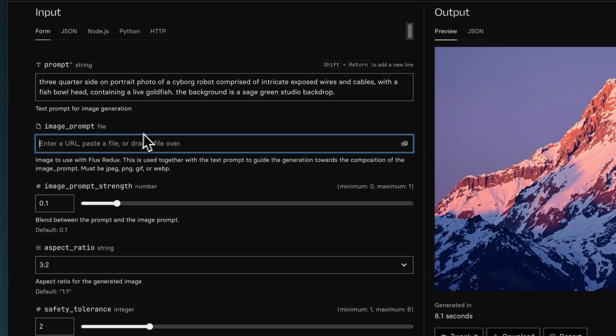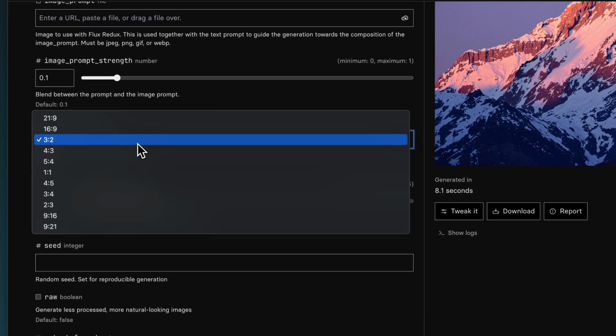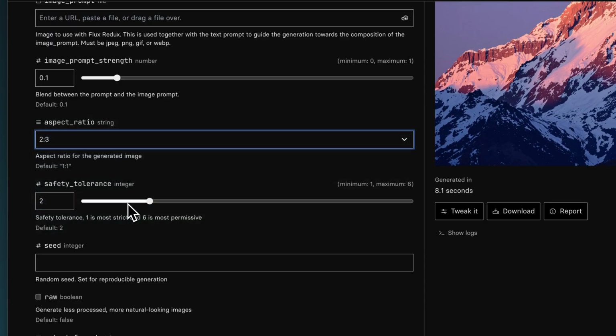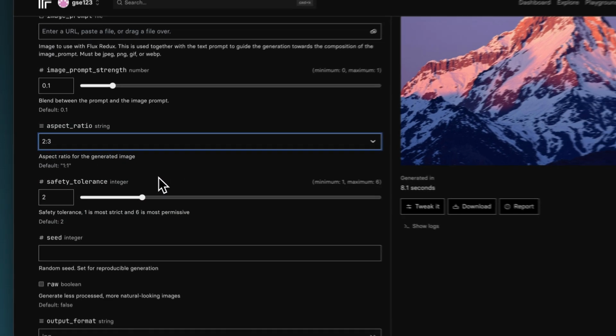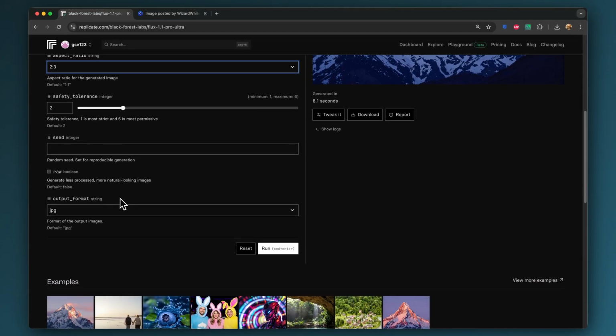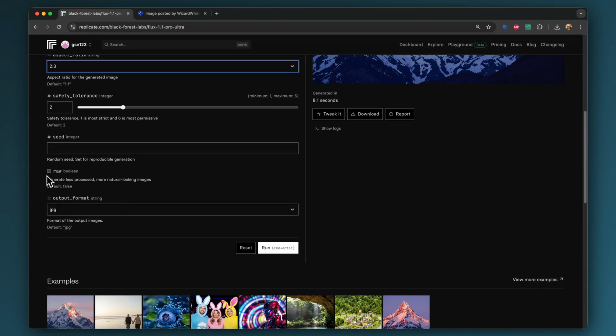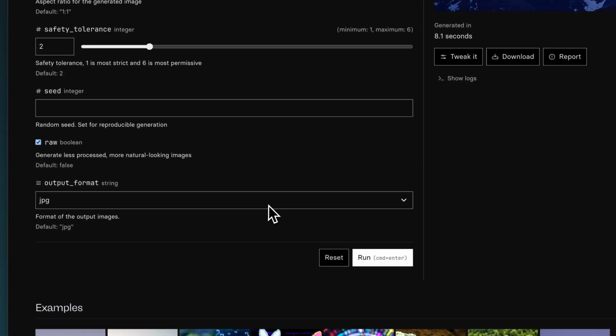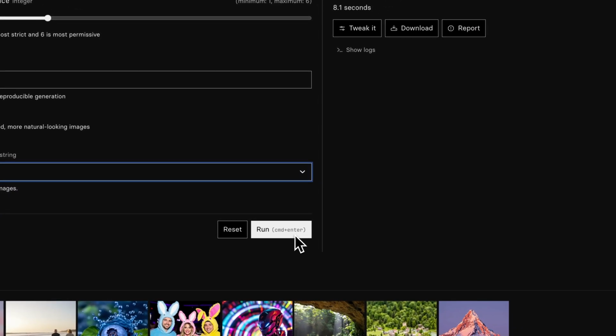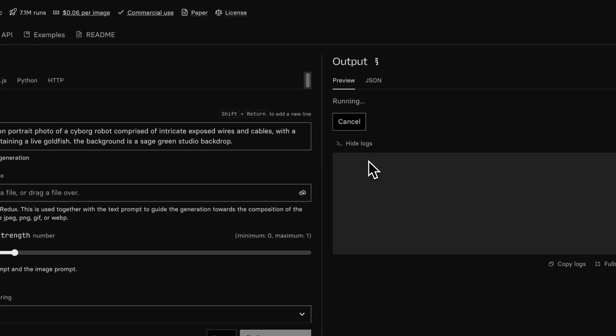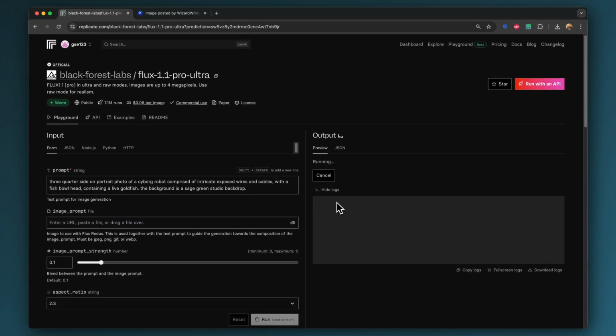Image prompt, I'm not going to use an image prompt. I'm going to do aspect ratio. I'm going to do 2x3, I think, for this one. Safety tolerance, I'm going to leave that. Now, I'm going to try it with and without RAW. So I'm actually going to try it with RAW turned on first because I just like the results that you get from RAW if it's suitable. And I'm going to click Run. And we're just going to see the results that we get from that.